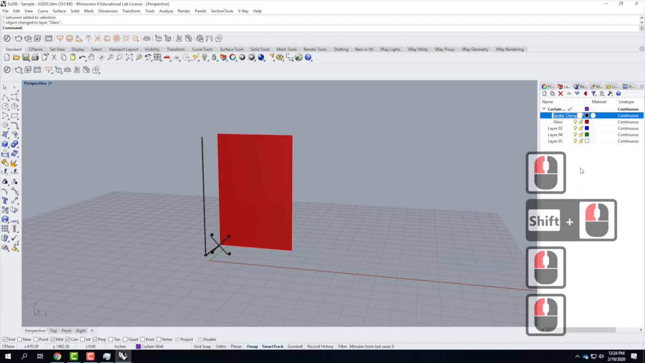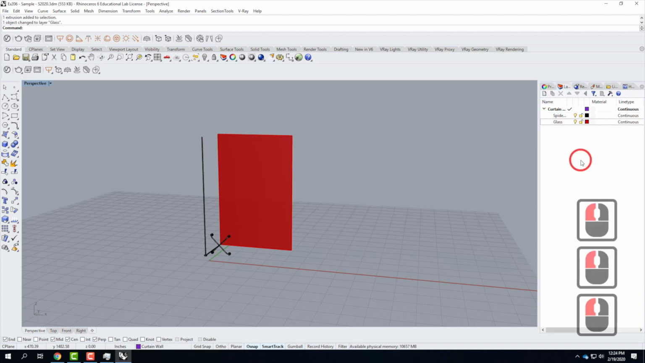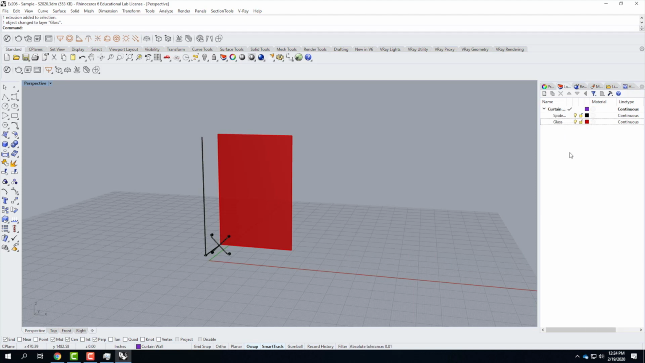Again, it's all about organization. When you start to bring in blocks, the more organization you have, the easier it is going to be to work with your files. So I'm going to delete those extra layers. So I'm down to just curtain wall. I have a spider clamp and I have the glass.